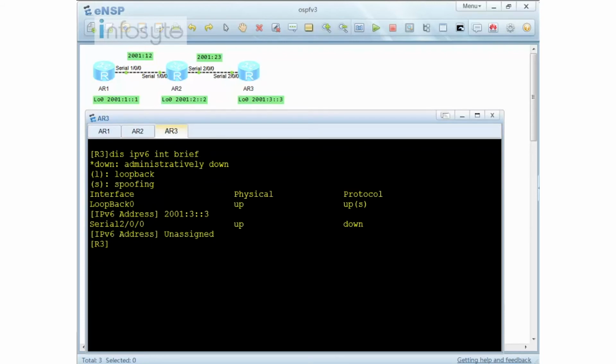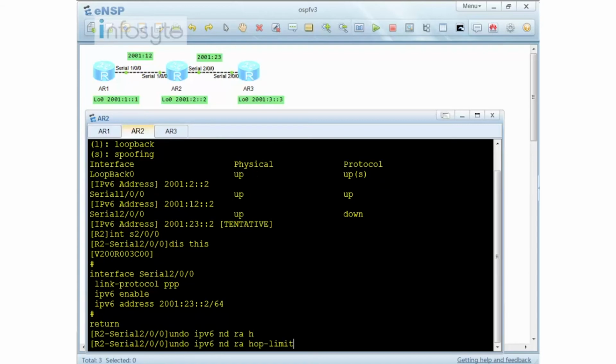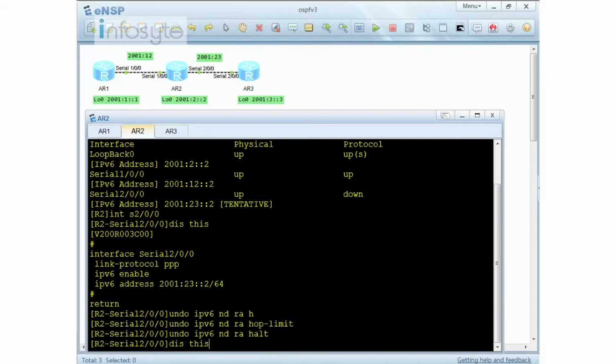As you can see, the R3 is unassigned. Okay, so the first requirement is to configure R2 to give out a stateless address auto configuration. So let me go into the serial 200 and let me show you the IP address 2001:23::2. And for us to configure the stateless, what you need to do is just to do undo IPv6 neighbor discovery router advertisement halt.